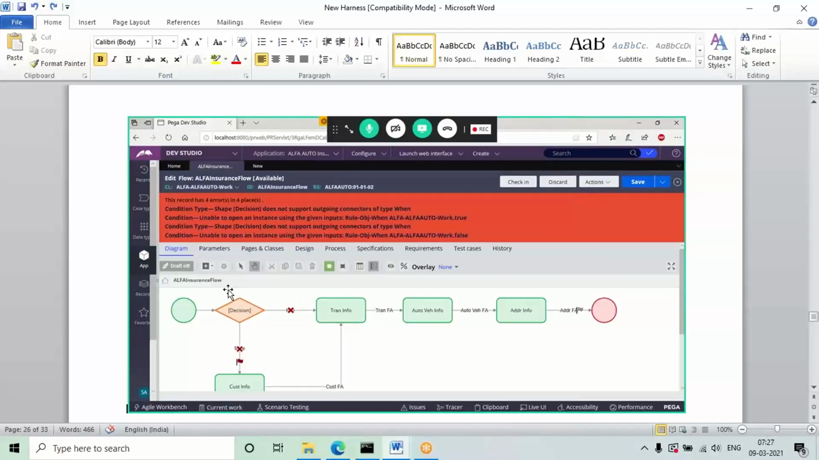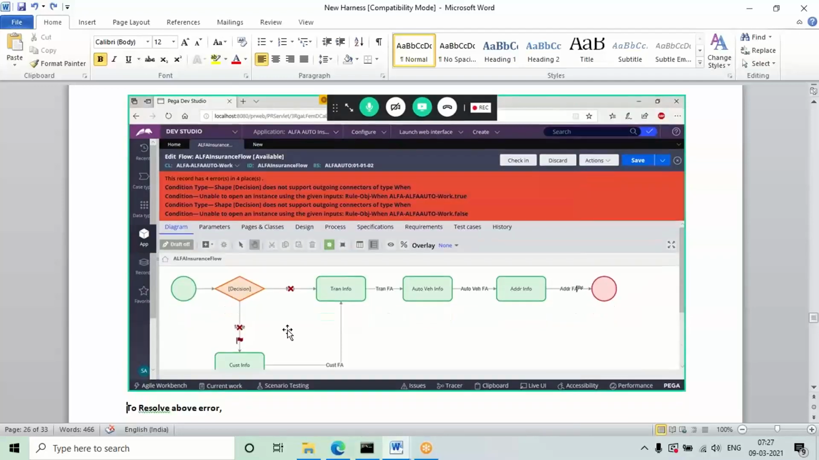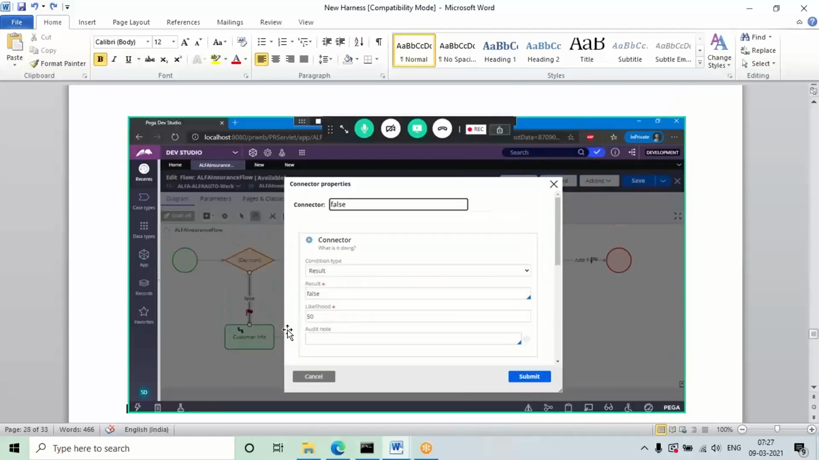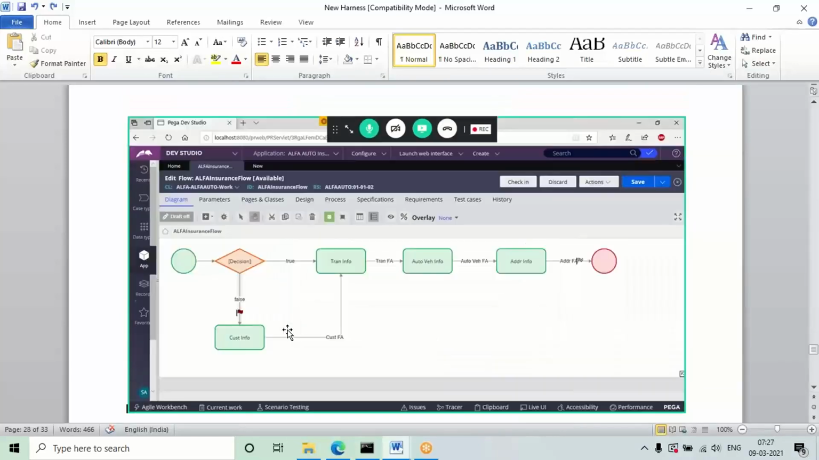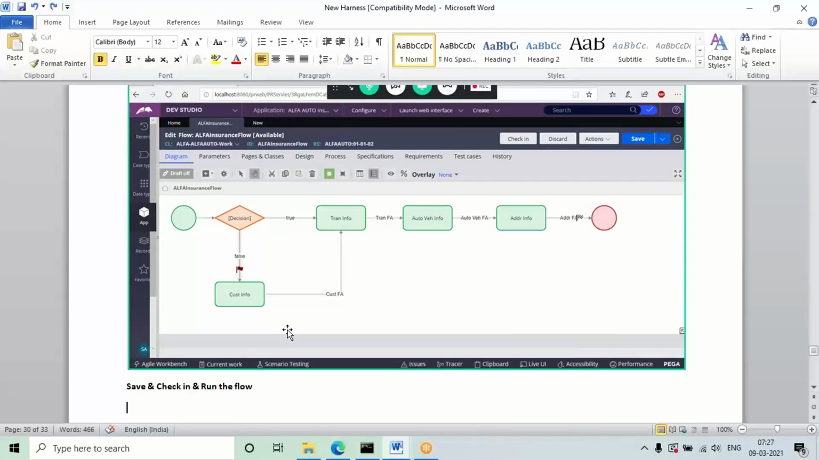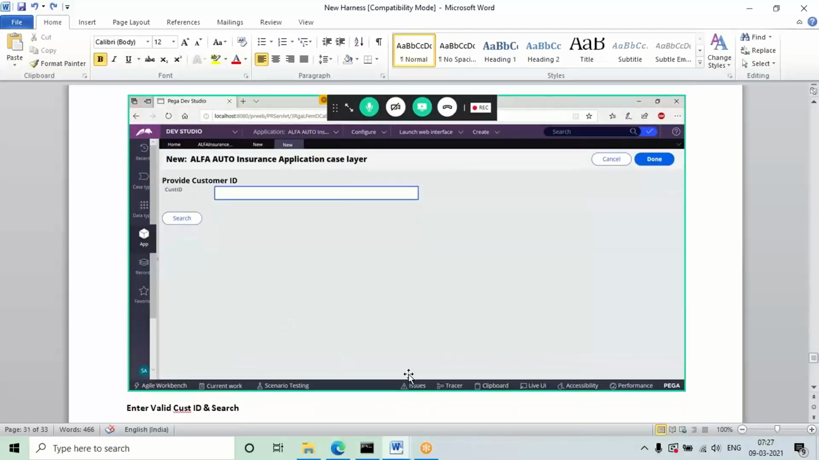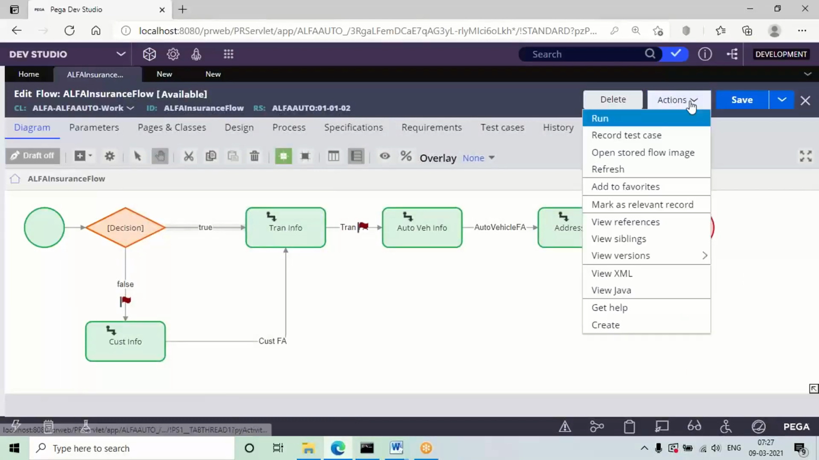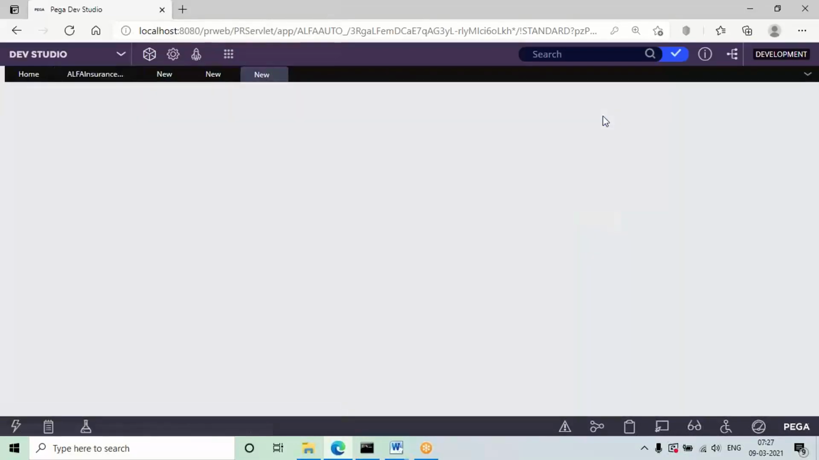Sometimes in your application it may throw errors when you try to save. So double click on the connectors and submit. And for the false connector, change the connection type to else, that is compulsory. Then apply these changes, and the next step is to verify. Run this transaction, run the insurance flow.